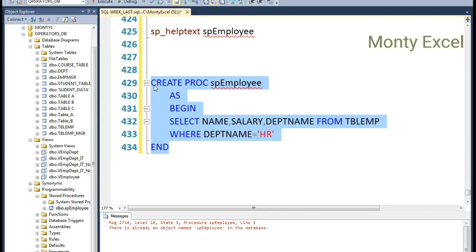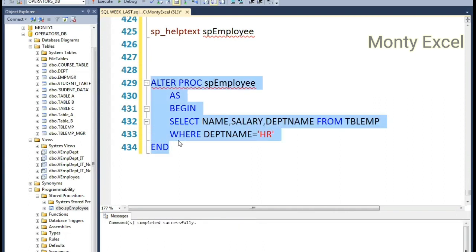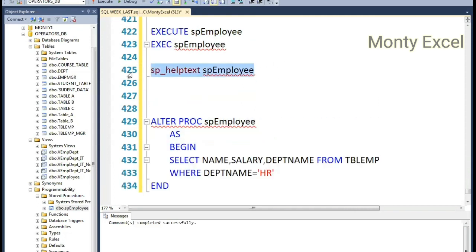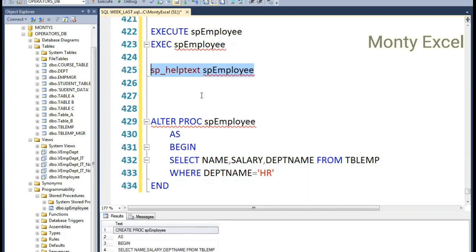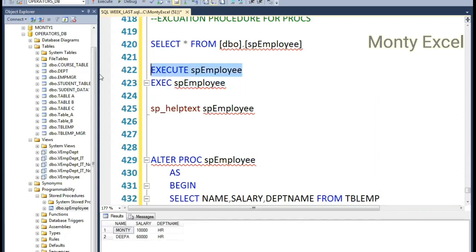So what you can do is simply use ALTER. Whenever you alter, that means you are changing the procedure. After changing the procedure, if you run it, what happens? You're not changing the name of the procedure, you're just changing the contents of the procedure. You can still execute it.